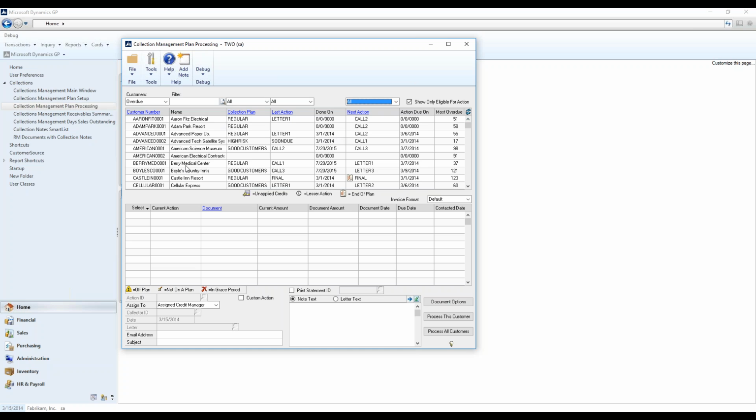Now the overall goal of this window is for you to be able to come in here, do a quick review of these customers and the actions they're scheduled to get. But let's say you're running through this list and you're like, Advanced Tech Satellite, I just spoke with them on the phone yesterday. You can pick that customer as I just did. You'd be able to pick and choose which actions you want to include for this customer. The bottom portion here is letter text, so maybe just put in here, hey Griff, I know we spoke on the phone yesterday, but I wanted to send you those invoices that you owe us. You can modify that quickly and then process just that customer.